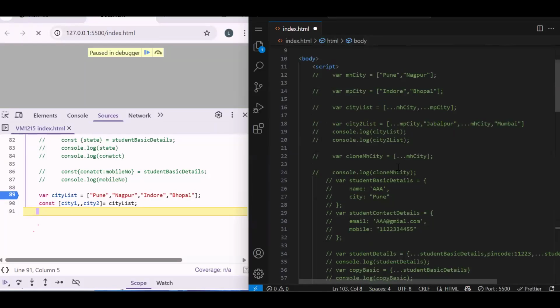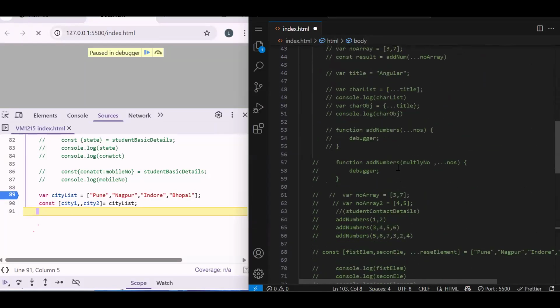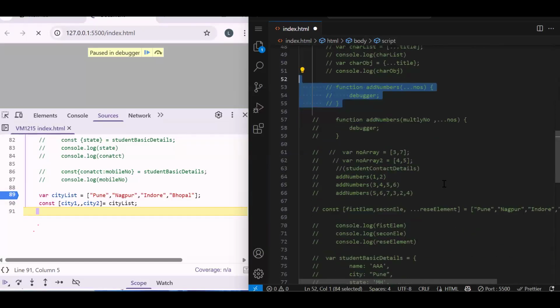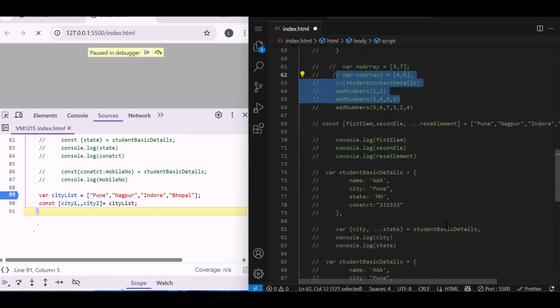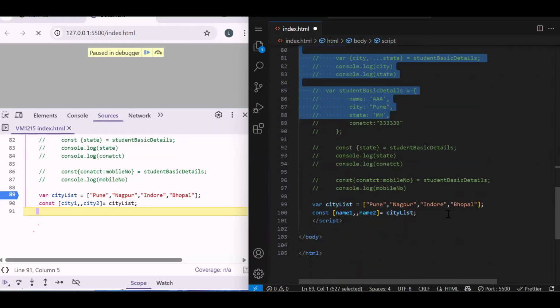So spread operator with array, spread operator with object, then rest operator with normal function, rest operator with array, and rest operator with object, but along with object destructuring, and this is pure object destructuring. Clear?